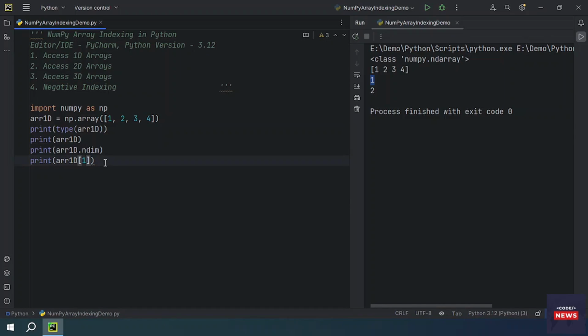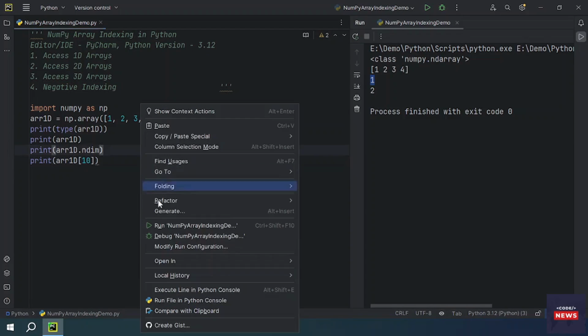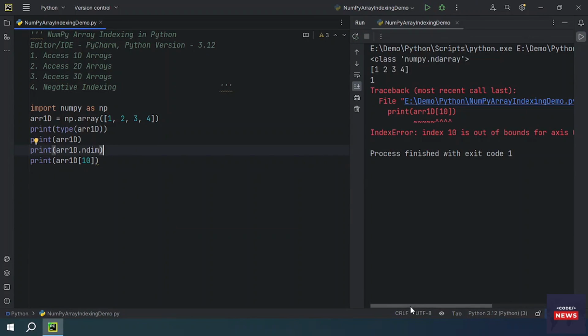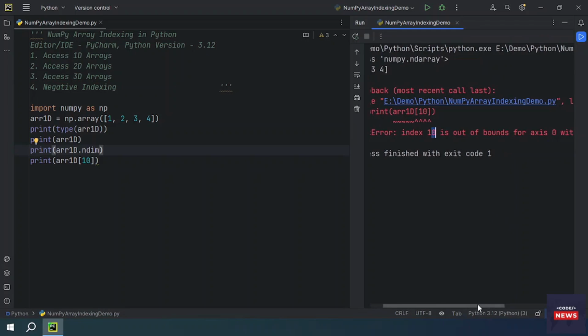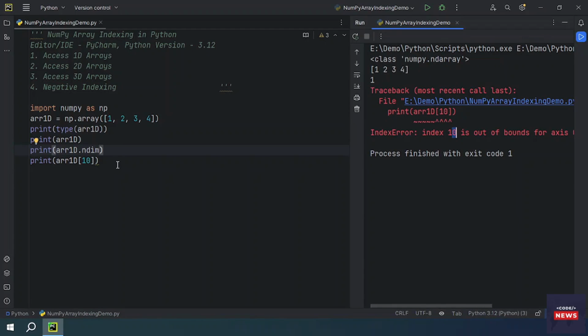If you type any other index which is not there in the array, it will give you an error, because no indexed element is found. On the 10th position, we do not have anything, so it raises an error. Keep in mind, you have to make sure the element you are locating is there in the array.